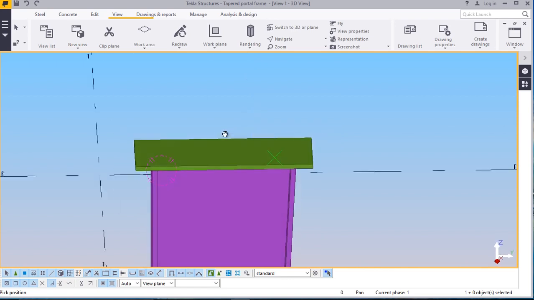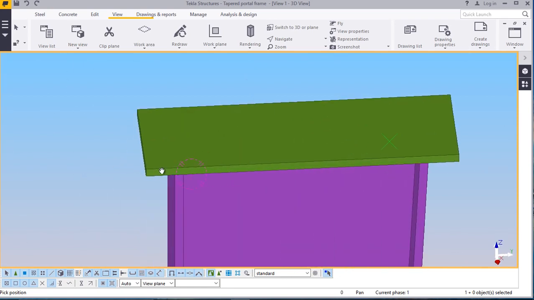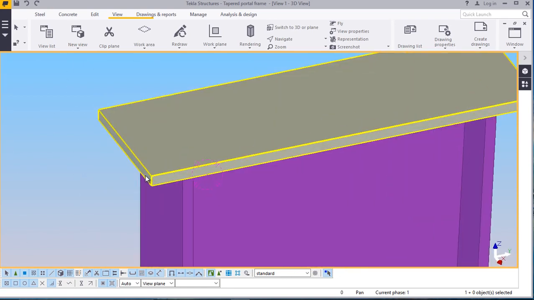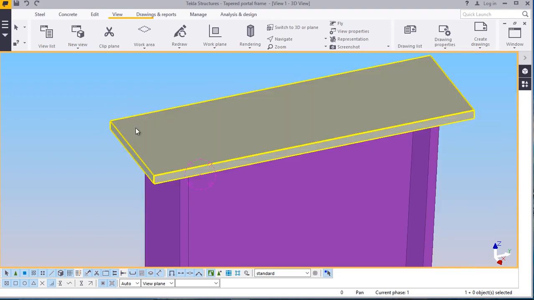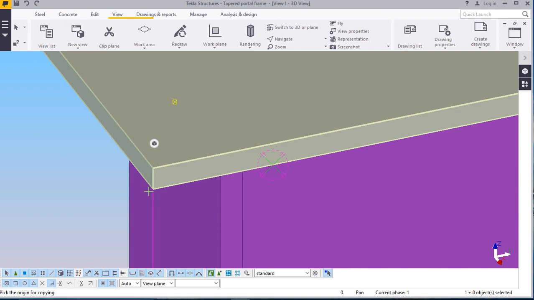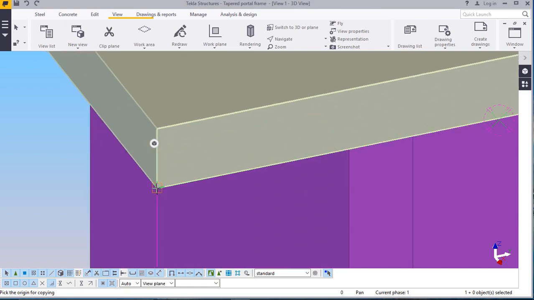Perfect. You're good with this. Now what we're going to do is to make another copy on top of this. Click this, right click, copy this from bottom end here, right there, and bring it here.